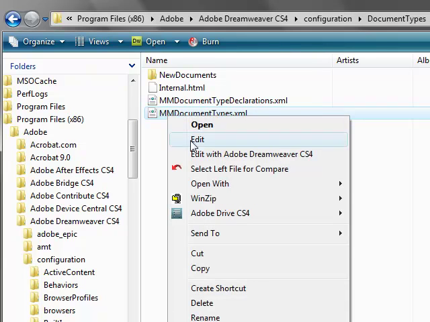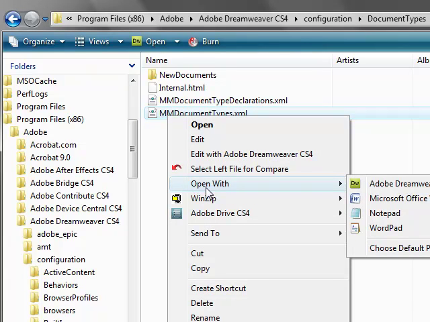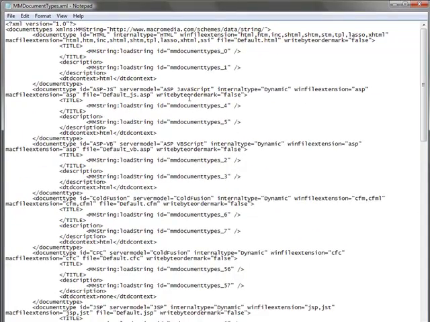So here, now that the file's ready to be edited, you can open this up actually in Dreamweaver if you wanted to, or in Notepad. I always think it's a good idea that if you're going to make changes like this, you do it outside the application. So I'm going to open this up in Notepad.